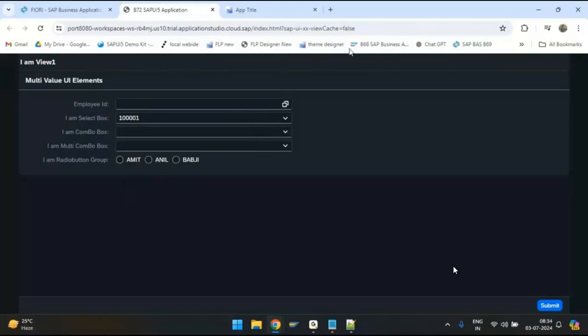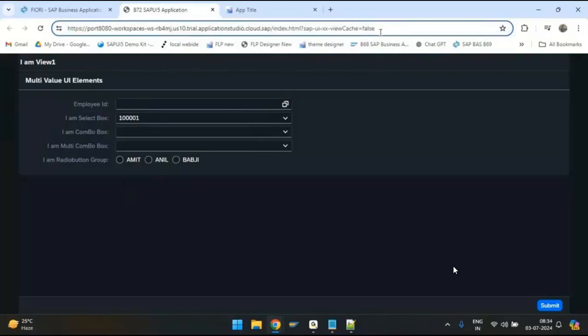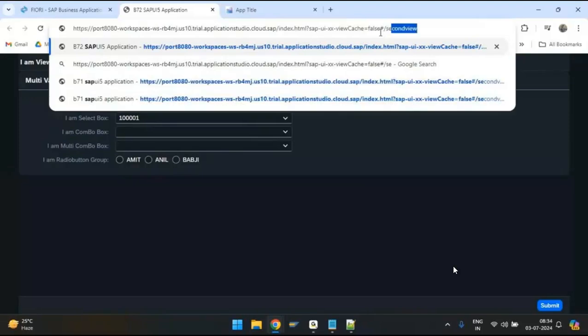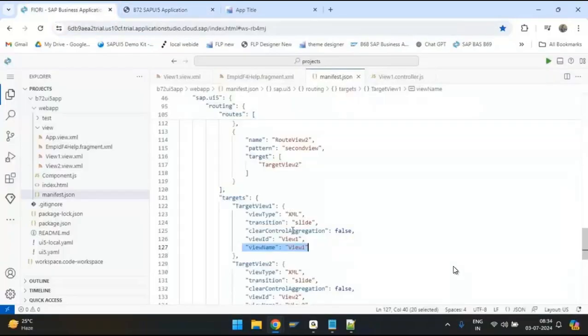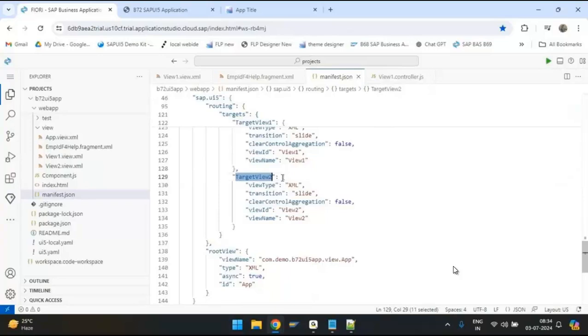And how did the view2 get loaded? If you give /second view, now the view2 gets loaded. How does this view2 get loaded? Because the pattern second view is calling the target view2, and this target view2 is loading the view named view2. So as a result you are getting the view2 here, isn't it?